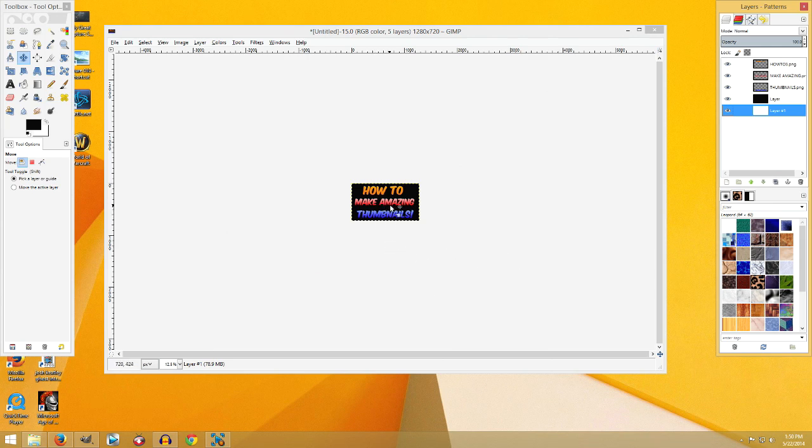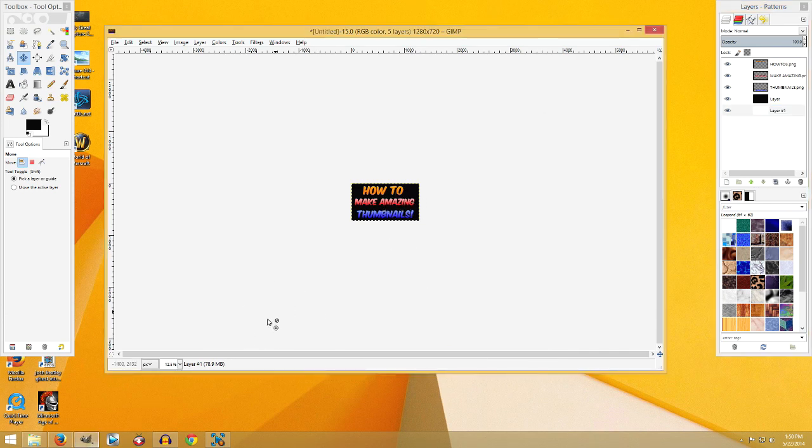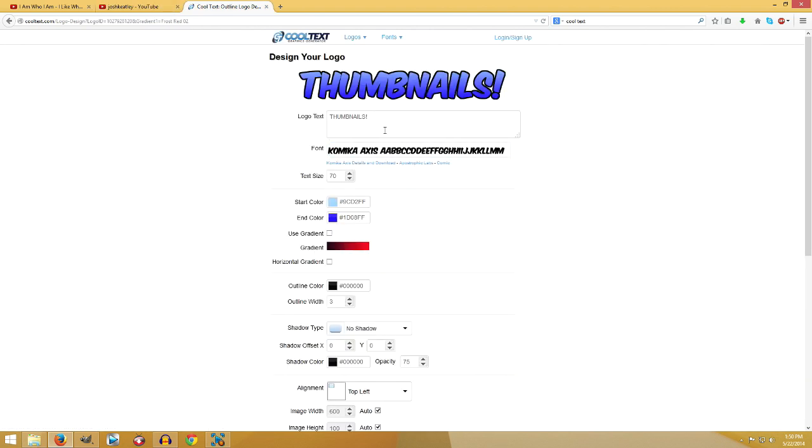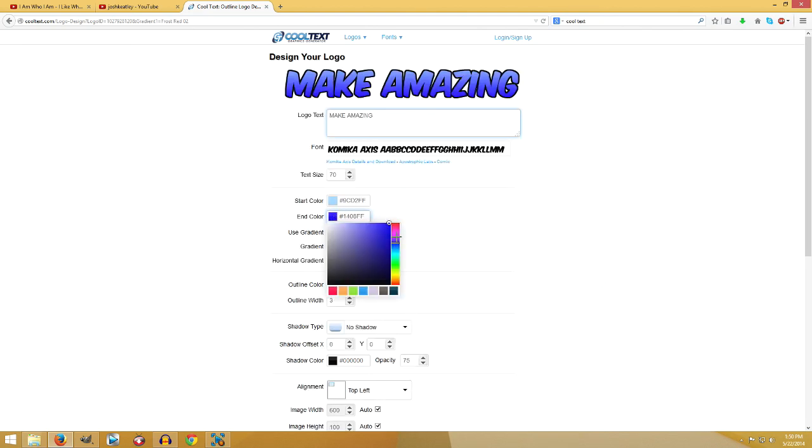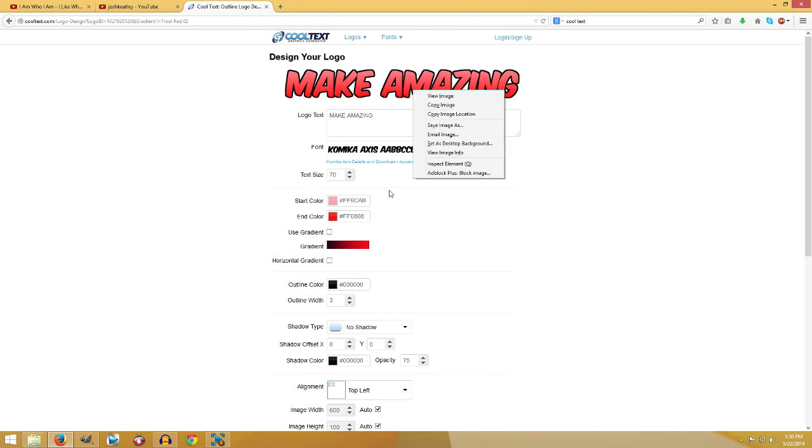I'm looking at that white and red. I'm thinking that white is a little bit too much compared to everything else. So I might go back and fix that. But I think it does look pretty good. So let's go back to cool text here. Let's go back to my make amazing, and we're gonna go with the red and not blue. I'll go back to red and let's give that a try.